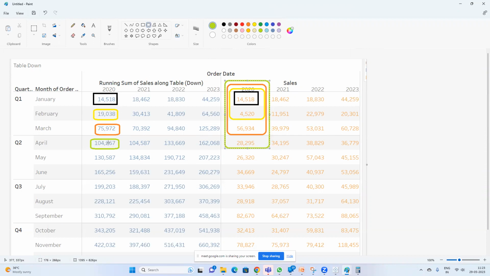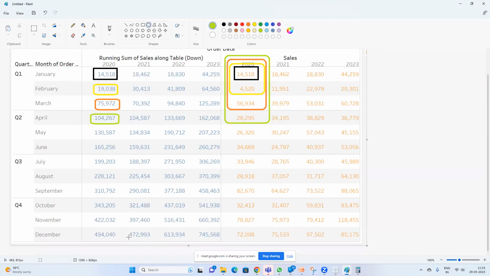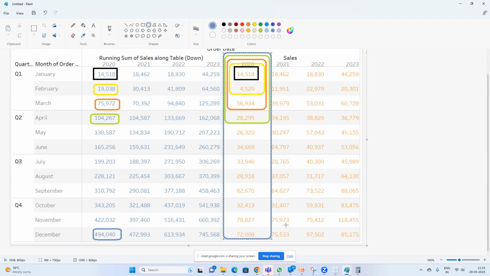So to get the April value, you need to add the previous values as well. That's how you will get the current value. It will keep on adding till December. So what will be your December value? How are you getting that value? Yeah, so it is the total sum of this one.